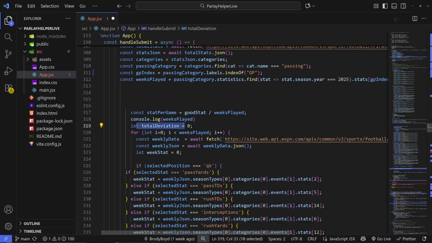Then total deviation. I had to teach myself this. It was really confusing. It's math stuff. Did not like it, but I learned it. Then I have a little for loop in here. This is where you get the weekly stats to find the total deviation. This is where the math kind of gets confusing. I'm going to try my best to explain this.